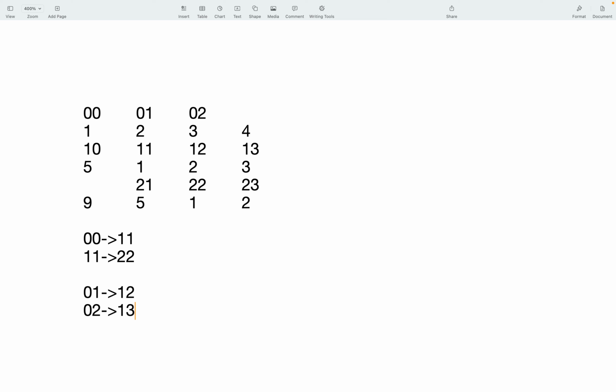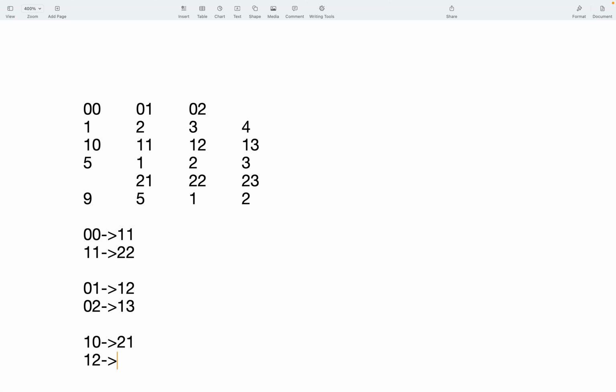Next, let us move on to the next position. So here that is 1 0 position, we should make comparison with 2 1. Next 1 2 position we should compare with 2 3. Okay, that's it.